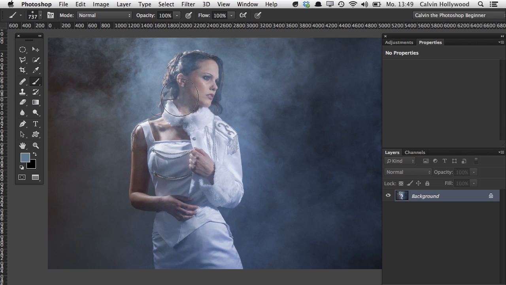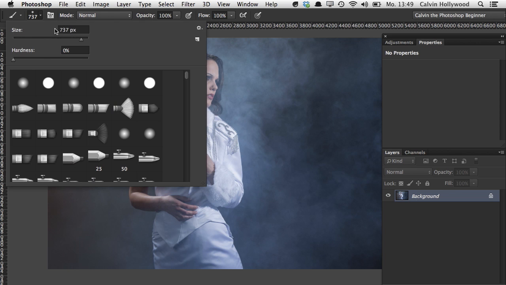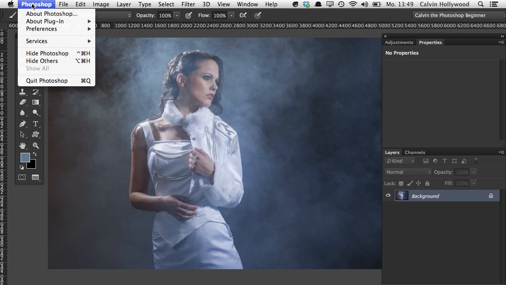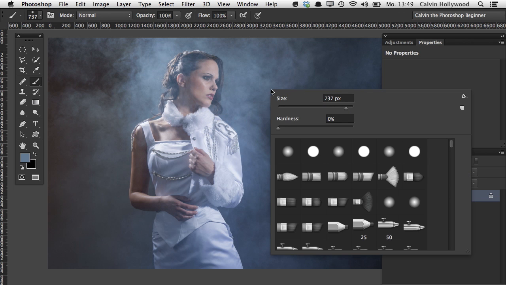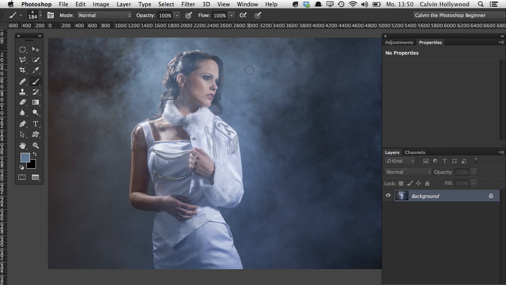If you'd like to change your brush settings, many people click here on the top icon and then change it this way. I don't like it. What I use most of the time is my right click. If I right click on the image, I can change the size of my brush, you can see it here, and the hardness of the brush. It depends a little on what version of Photoshop you're working with, but I think it was with version CS5.